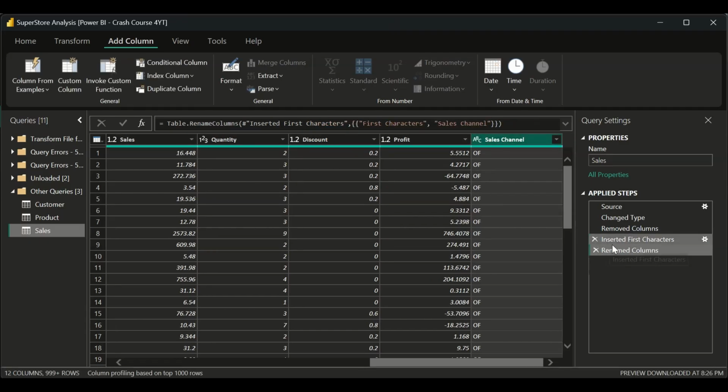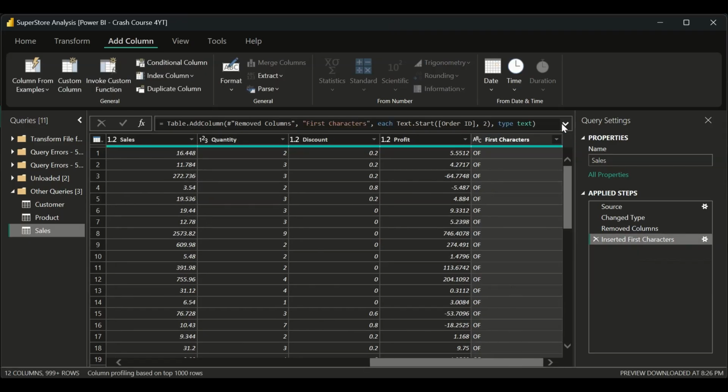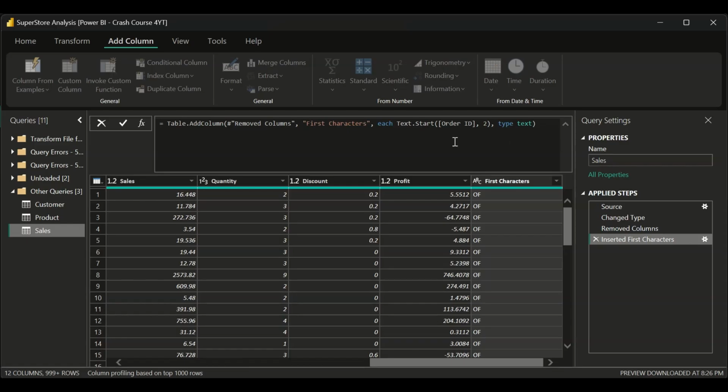Right, now if you notice that it's created a new step for me, let's take it out first and see if we can edit the M query code directly. All right, as they say, do not try this at home.